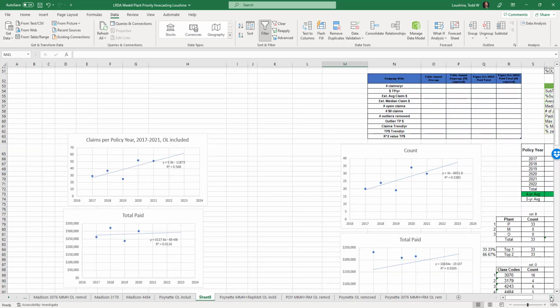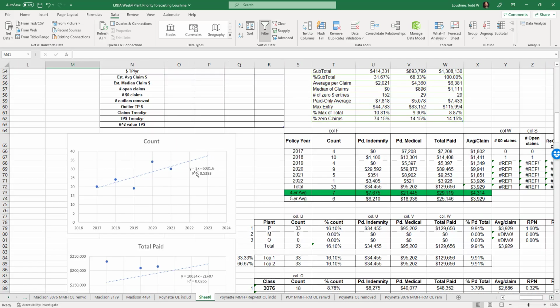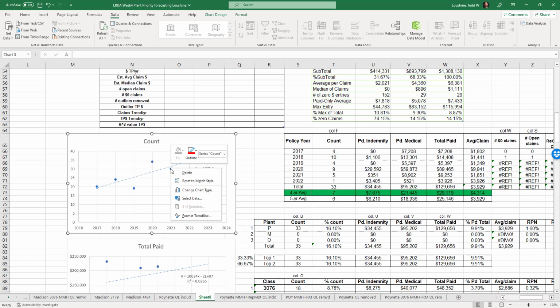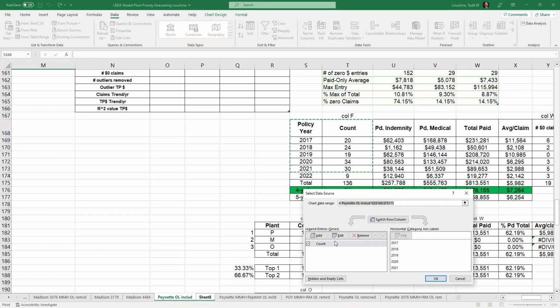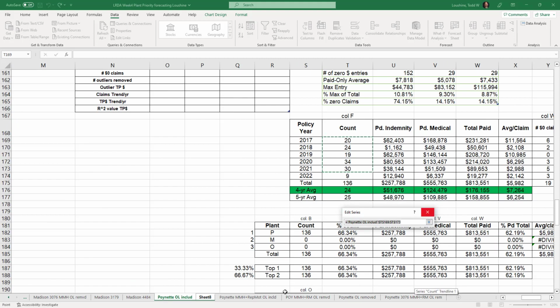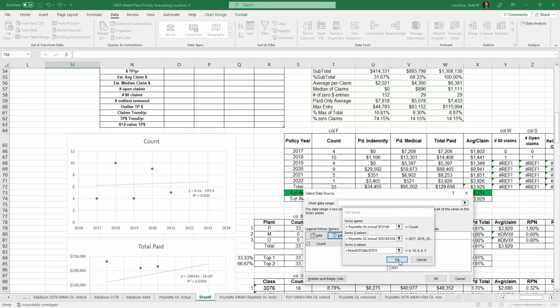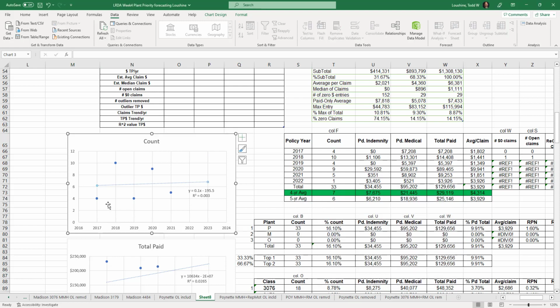Okay. Now what I can do is just update this and then remove the outliers. All right, let's do select data, edit, Y, click on 8, 1, 2, 3, 4, 5. Oh, it bounces around quite a bit. Stays pretty consistent each year, doesn't it?